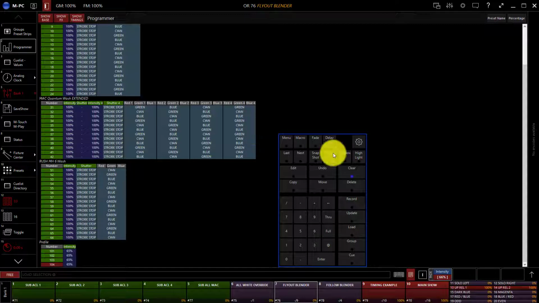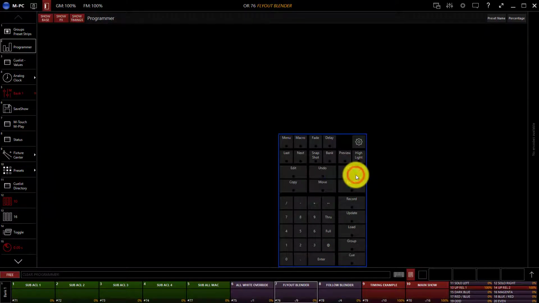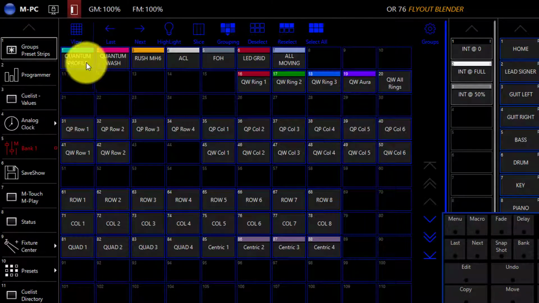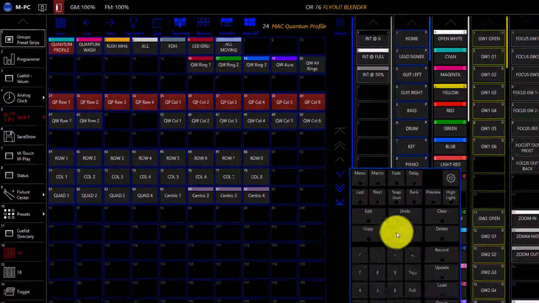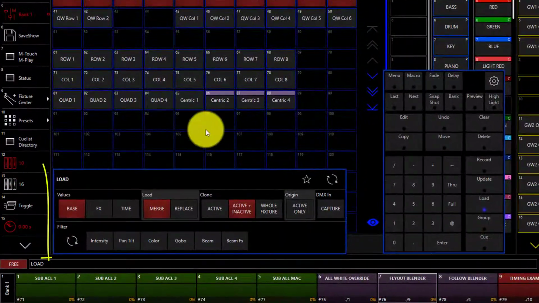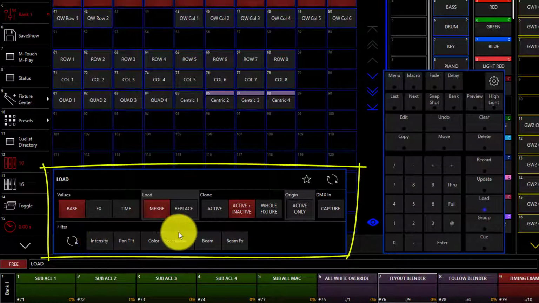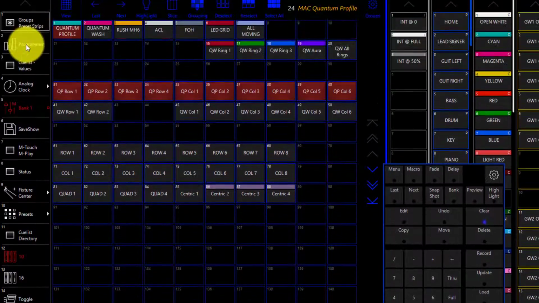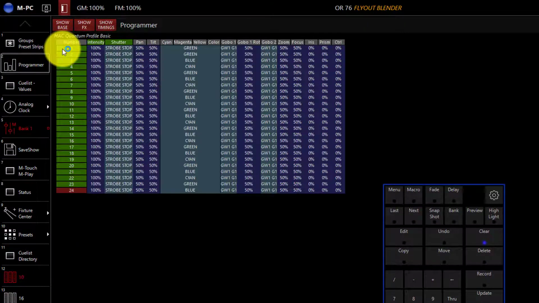Let's press clear twice to clear our programmer and go to our groups and preset strips window. I now want to select a group or fixture that I want to load and press load. Now the load window pops up and I'm able to filter if I'd like between different parameters or just hit enter. We can now see in our programmer that we've loaded the fixtures that I selected by selecting their group.